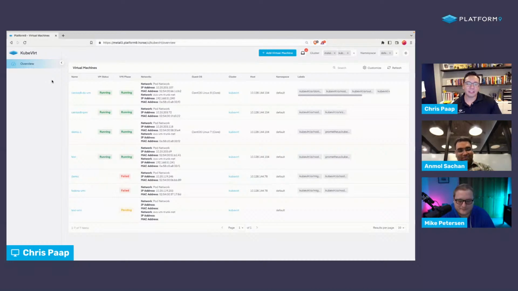What we did with 5.6, and we're going to continue with 5.7, is when you see this, we wanted a dashboard that's very clean, with lots of good information: network information, guest OS, what cluster it's sitting on, the host it's actually sitting on, which is very important when you live migrate, which is akin to a vMotion, and the labels associated to it in the namespace, whether it's running or not, the VMI phase.